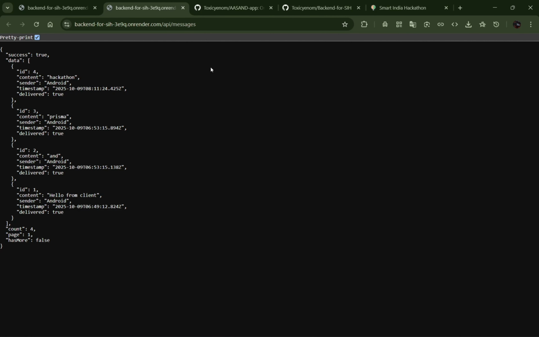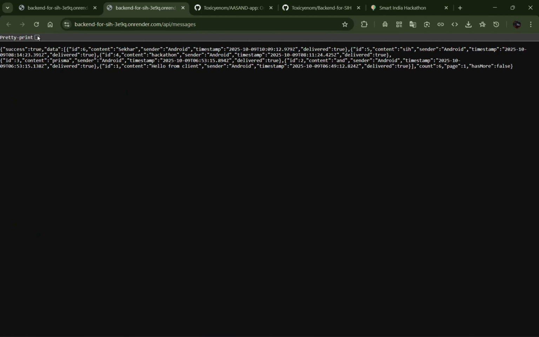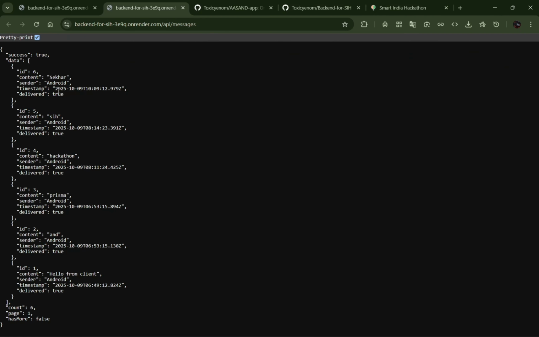Here you can see we have an open public endpoint where you can view all the stored data. It is only for demonstration purposes, that's why I have made it public, so that I can show you which data is being stored. If I try to refresh it, you can see the latest data has been uploaded successfully.